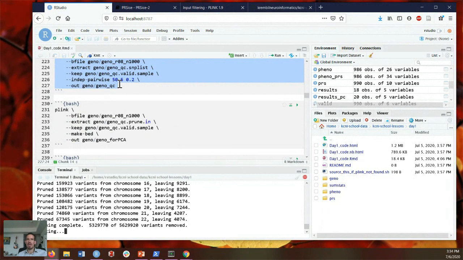The window size, honestly, I don't know what a good reason is to change window size other than maybe computational capacity. Obviously, if your step size is larger than your window size, then you have the potential to miss variants and miss patterns of correlation. And then just the stringency of that correlation you're removing is the R-squared threshold. And in this case, we're actually being quite liberal. We're removing quite a lot.